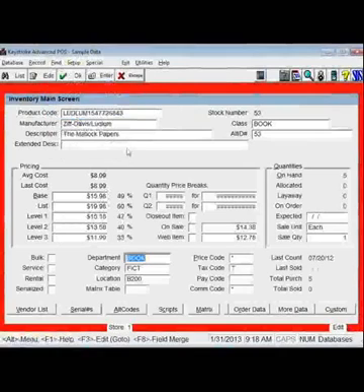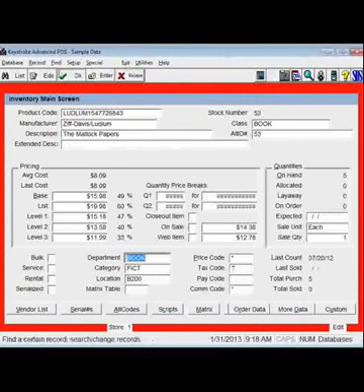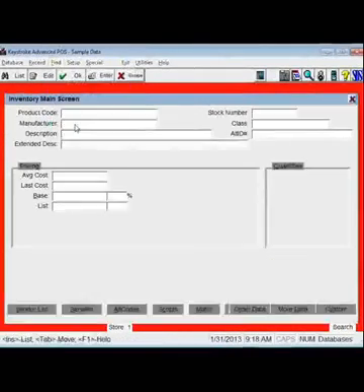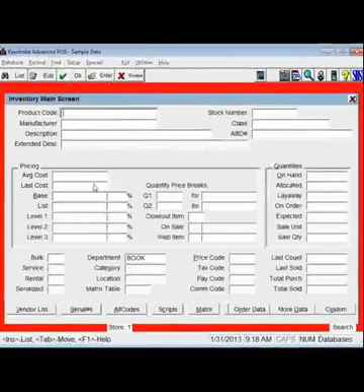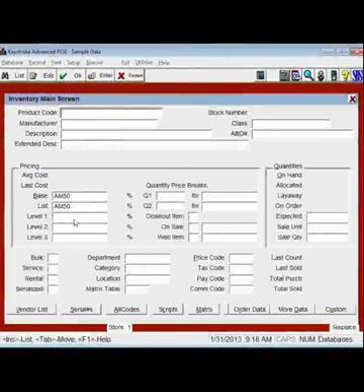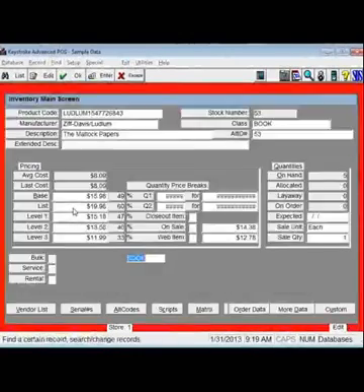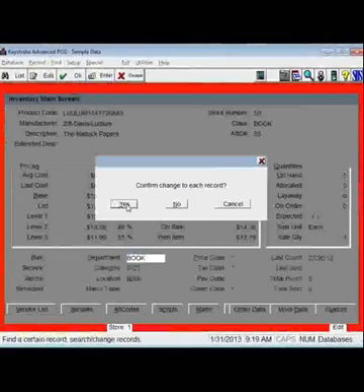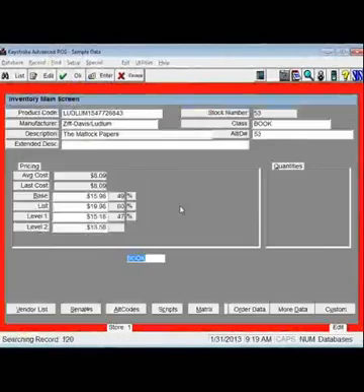Now, if you find it's working the way you want, then you can go back. Your search criteria is still there. Searching on my book department, hit F10. I'm going to do 50% profit margin in my base and list price. This time, I'm going to say yes or no to confirm change to each record. If you say no, it's going to go through everything.